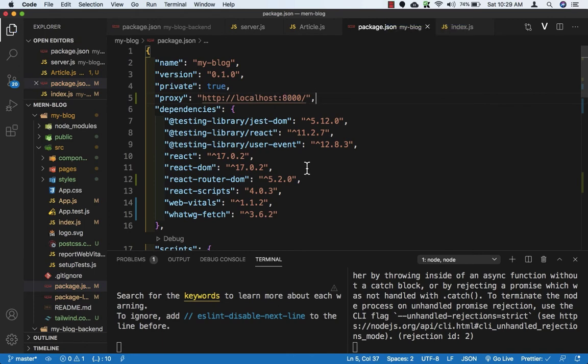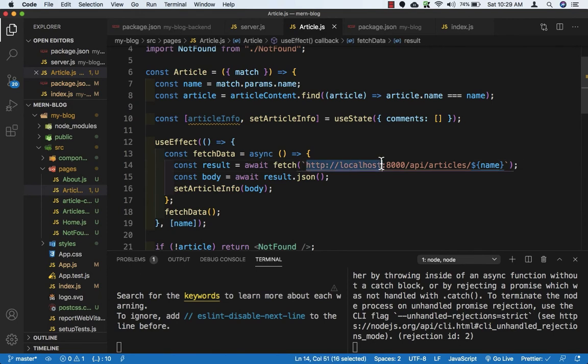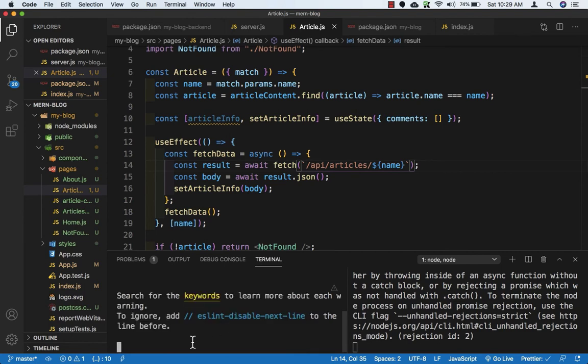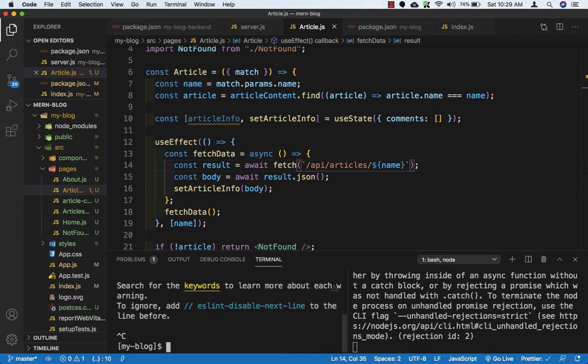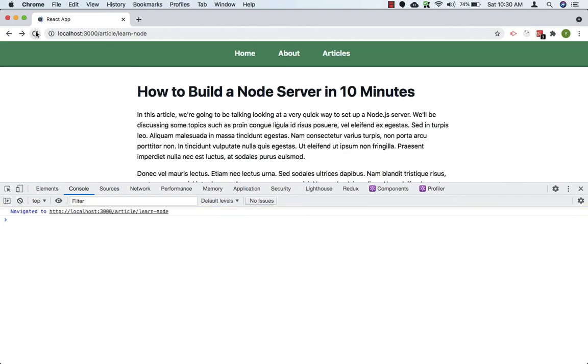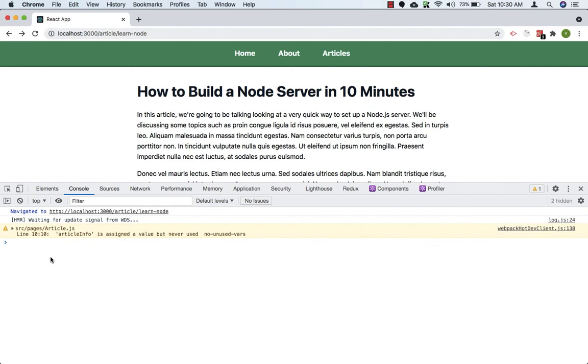Now let's save this file, and let's go to article.js, and here we don't require this, so we need to remove this http://localhost:8000, and we need to only keep /api/articles/ and the name. Let's save this, and now let's run the server again. Let me stop this. Inside the terminal we need to write npm start and hit enter. Let me clear this console and refresh the page. Let's refresh it again. So now as you can see, we are not getting any error, which we were getting earlier.